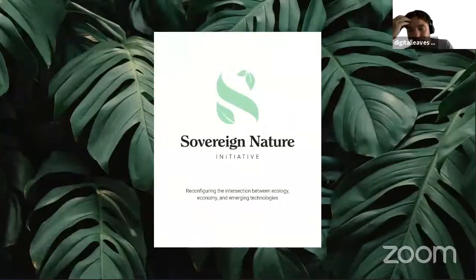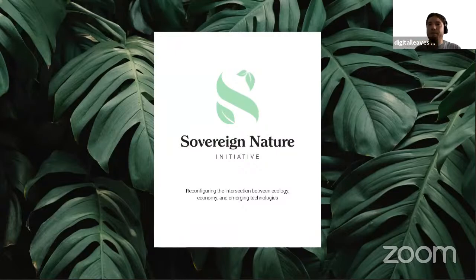And recently we started to work with a fund called Sovereign Nature. So it's not a fund, it's a foundation, I think. The Sovereign Nature Initiative is basically an initiative which accumulates the projects that are trying to make nature a sovereign entity. It's not only focusing on blockchain-driven projects like Terra Zero, but the blockchain is a big part of the Sovereign Nature Initiative movement.